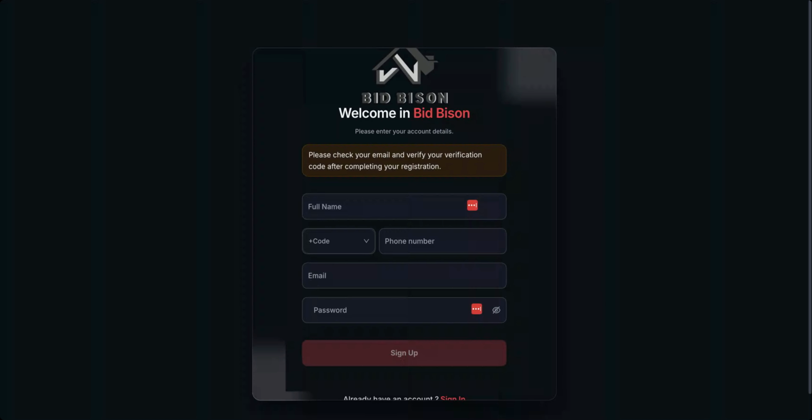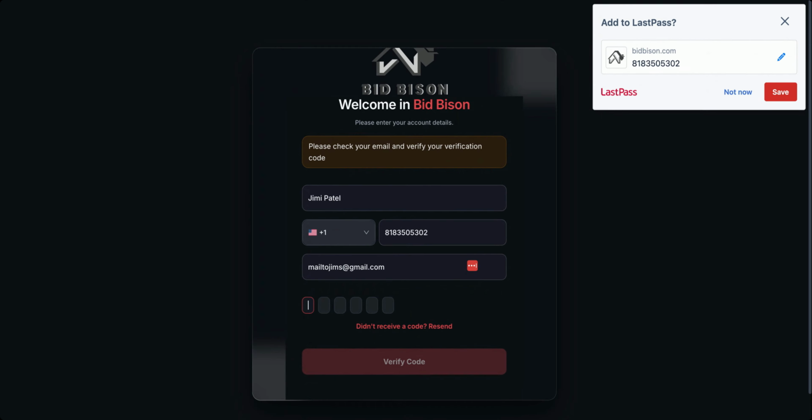Fill in your details to create your BidBison account. You'll receive a one-time password in your email. Enter it to verify your email address. This is also where we'll send your reports and updates going forward.